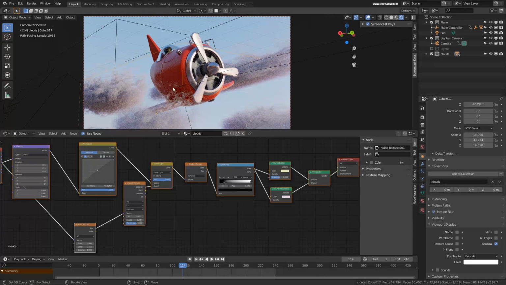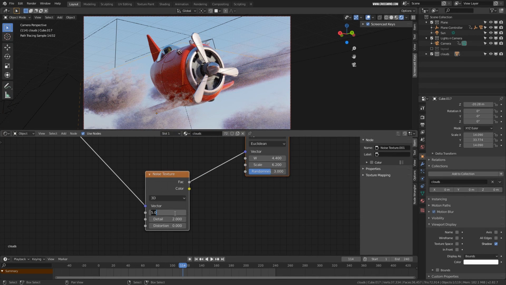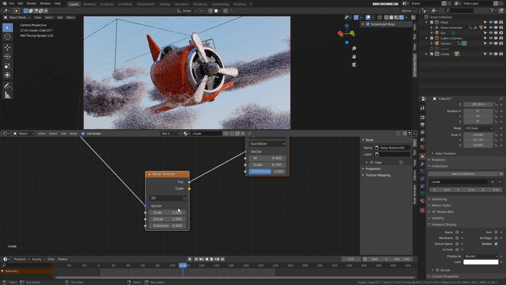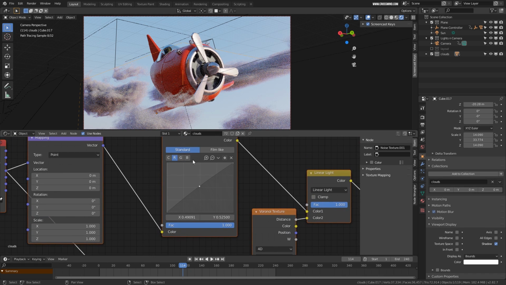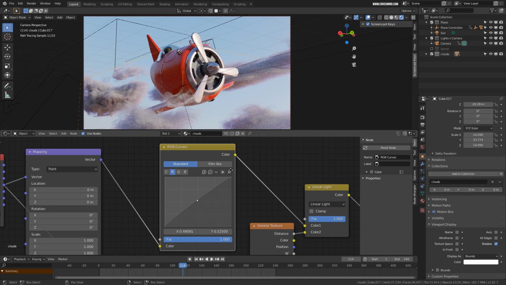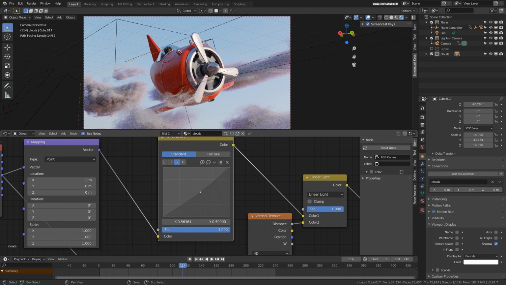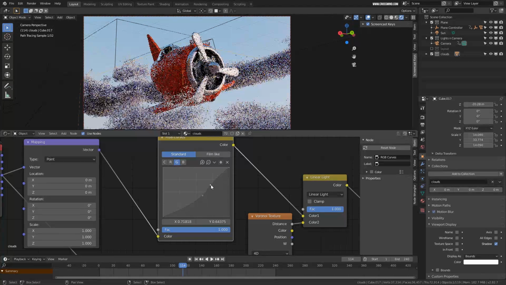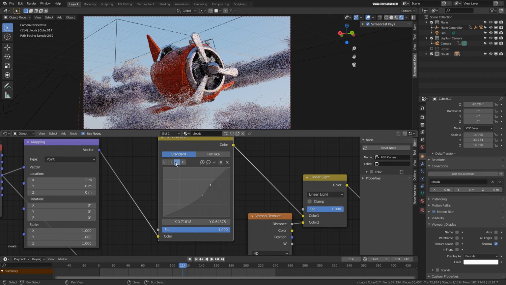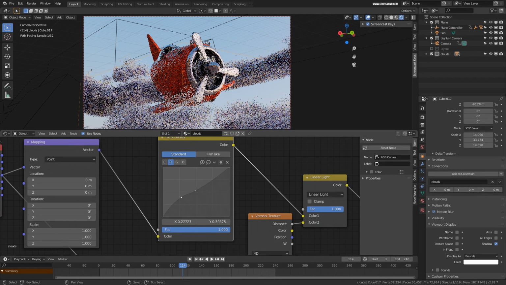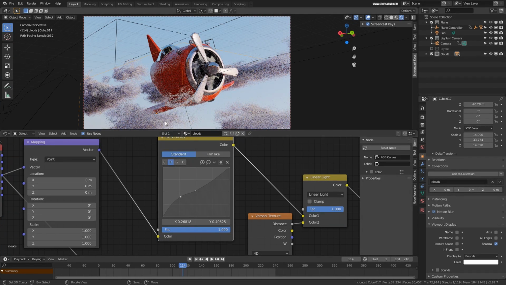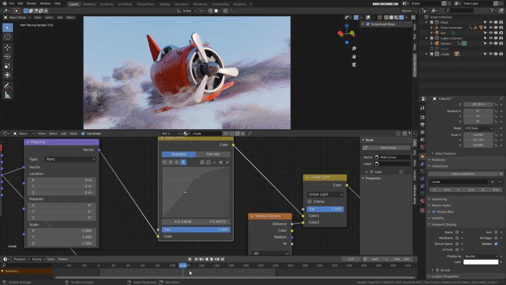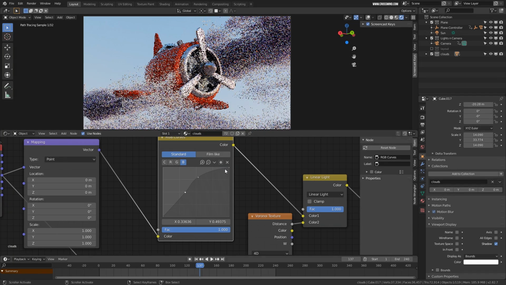Maybe we can tweak the noise scale. Let's see what happens if I make this 2. So this looks interesting, and let's go to the RGB curves, and let's see if we tweak these values and create some interesting shapes. Okay, I'm just going to throw in some randomness, and let's go over here and see.